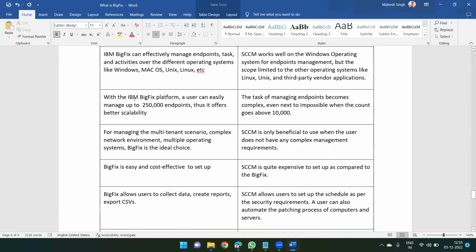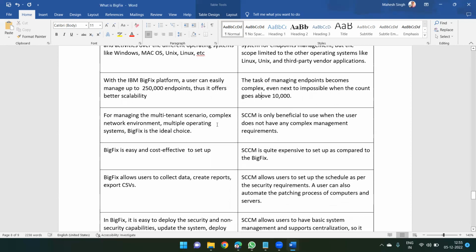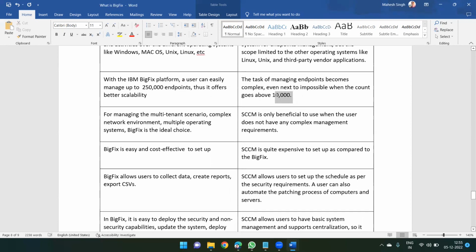With IBM BigFix, we can easily manage up to 2,50,000 endpoints. But in SCCM, we have a limitation of 10,000 PCs only, with a single license or a single server. I'm talking about single servers only.